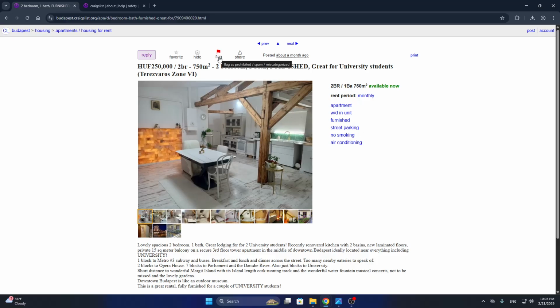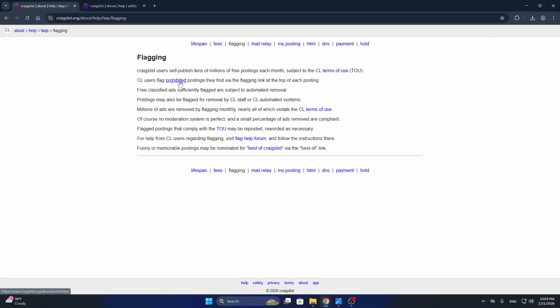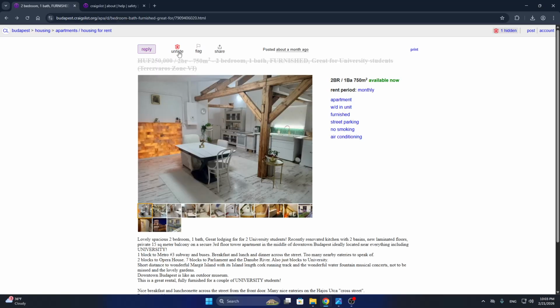By clicking flag, this is going to enable you to report it as something that is spam and so on. As you can see, flagging is going to enable you to report anything you want to flag. And just like that guys, this is going to enable you to report any post that you think is breaking a rule.